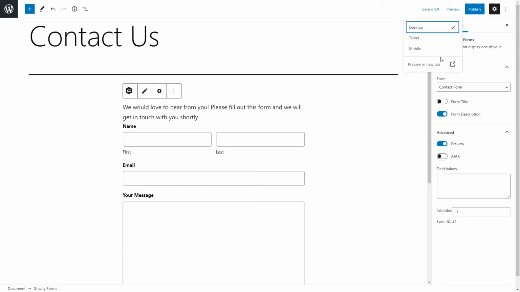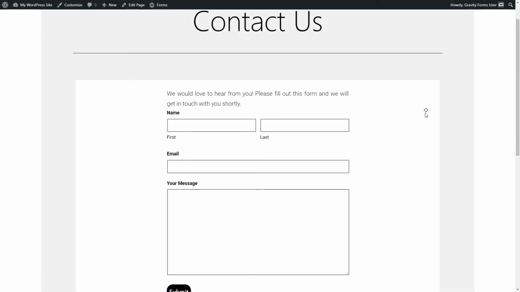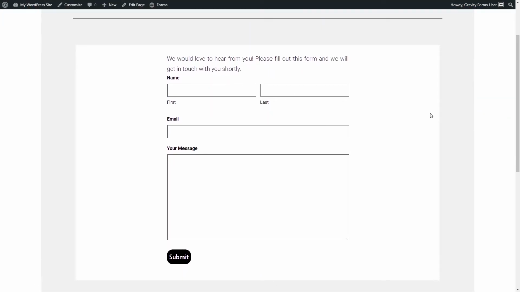When we preview or publish this page, we can see what the form will look like when it is viewed by visitors to our site.